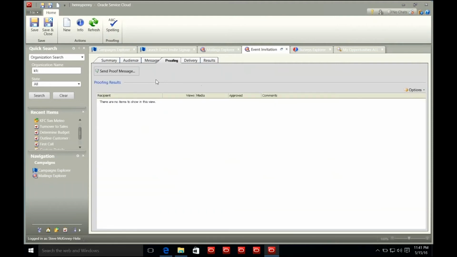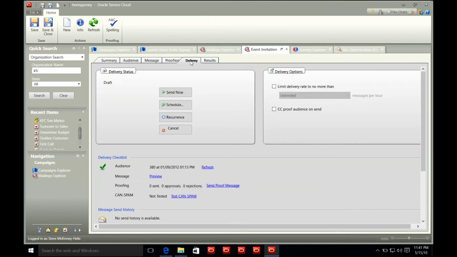Of course, you can always send proof messages. So before this would ever go out to those 380 contacts, you might want to send a proof message internally, either to an individual or a list of individuals. And then the delivery is, when do you want this email to go out? There is no limitation as to the number that can be sent. I've seen it as high as 500,000 emails. I've seen it as low as 500. So you can say send it now, or you can send a schedule, or you can have it reoccur by sending it.